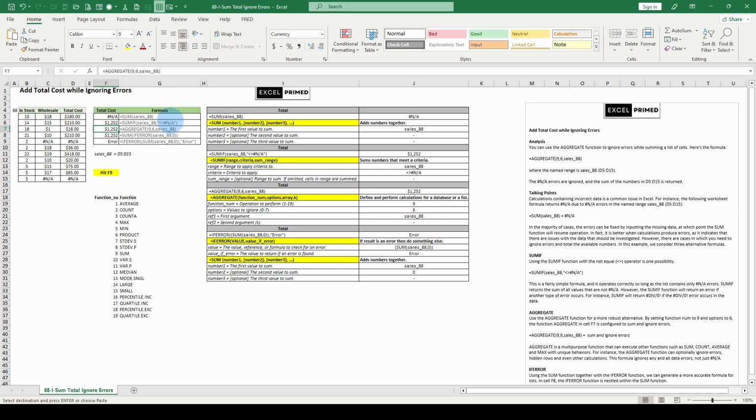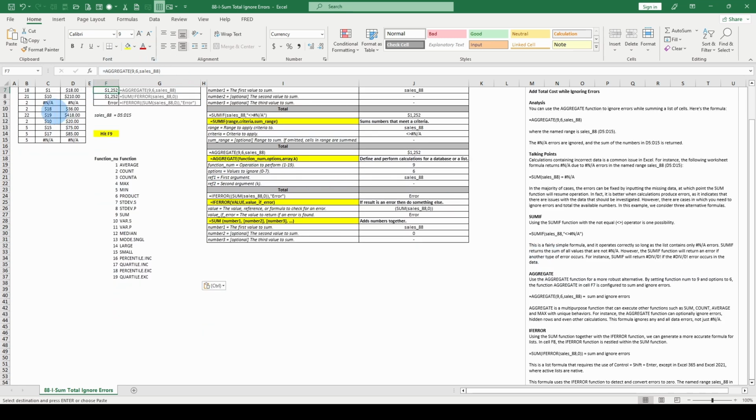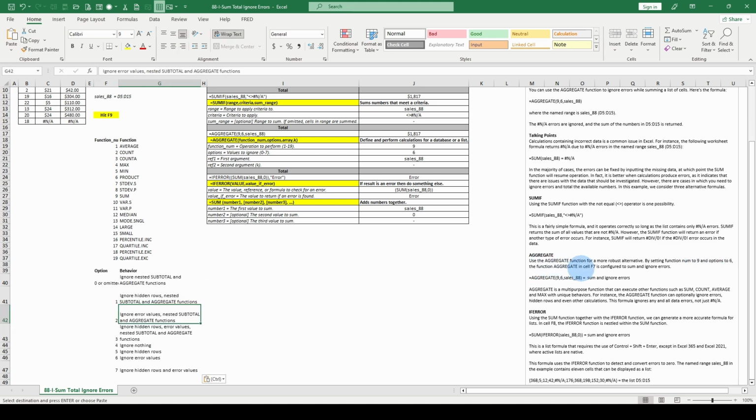Aggregate. Okay, we're going to get into the aggregate, and notice that it worked right through the NA error. Use the aggregate function for a more robust alternative. By setting function number to 9, sum, and options to 6, the function aggregate in cell F7 is configured to sum and ignore errors. So here we have options and number 6.